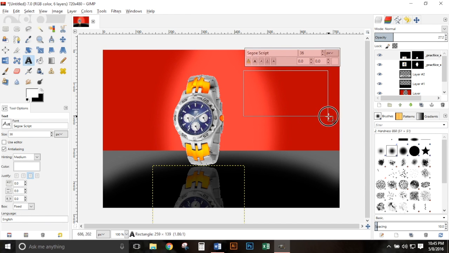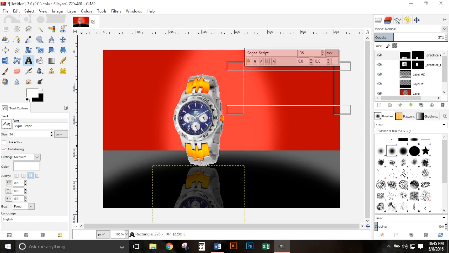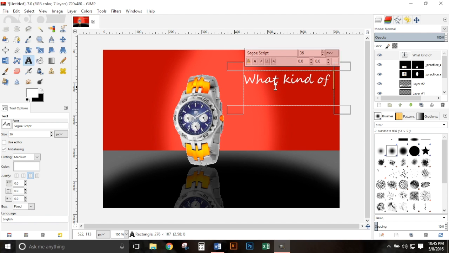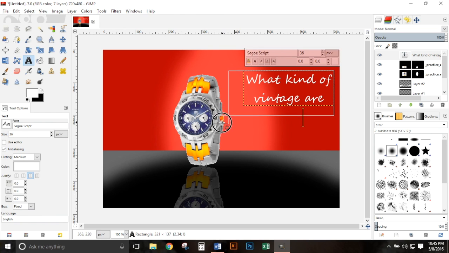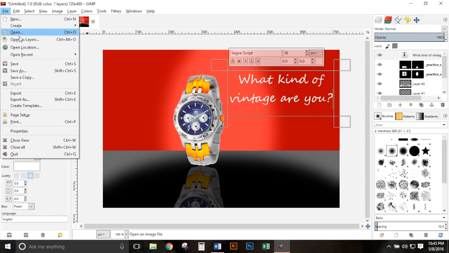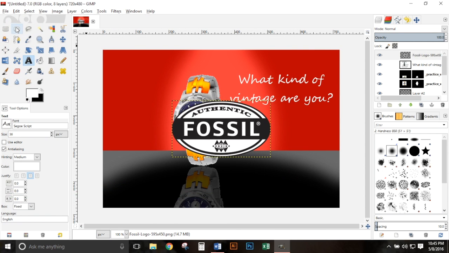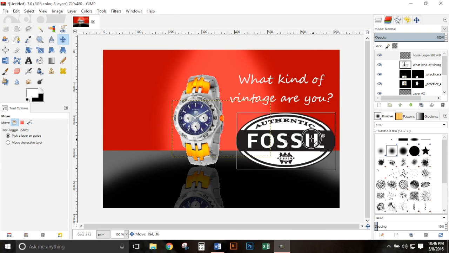And now we're going to add some text, the slogan for Fossil. Using the Togo Script font, size 36 in white and center justified, we're going to type the words, "What kind of vintage are you?" Our last step before saving is to go to File, Open as Layers, and choose the Fossil logo. Use the Move tool to move it below our text.